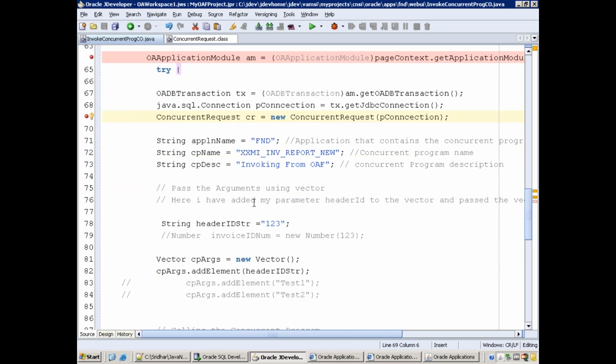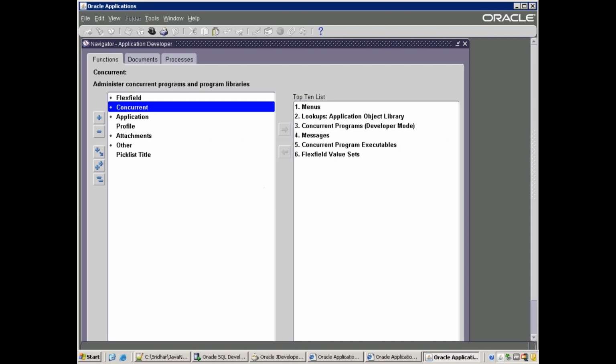69. And to invoke a concurrent program in the Oracle ERP, we require application short name as well as concurrent program short name, and if it has any parameters. There are three things which we require, right? Now in this one, my report name is this one, the concurrent program short name is this one. So let us see in my instance.